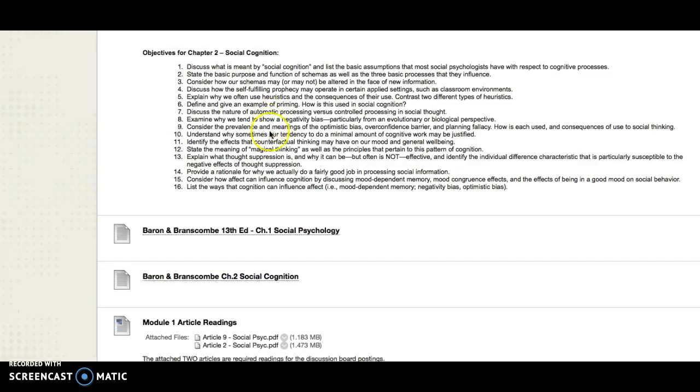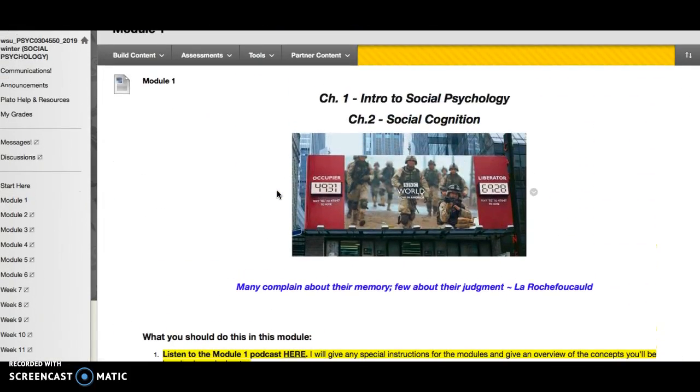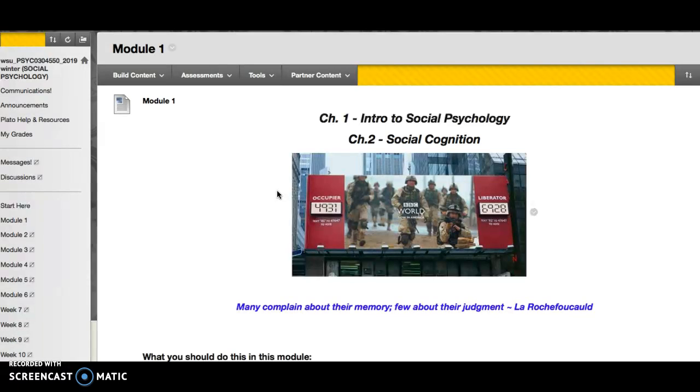So, work through all of these at your own pace, but this will give you a good overview into the chapter before you dive in and start reading. Again, please let me know if you have any questions or you need any help.